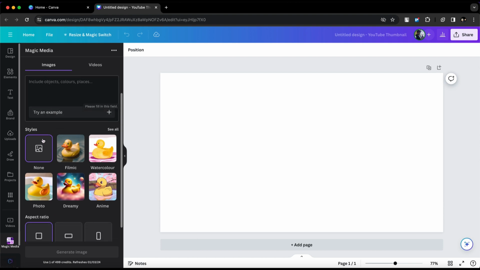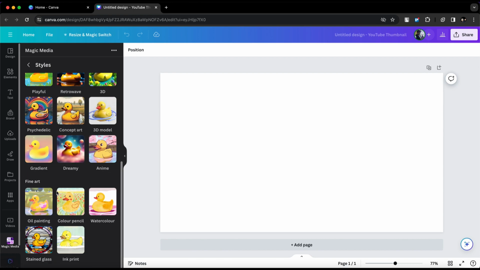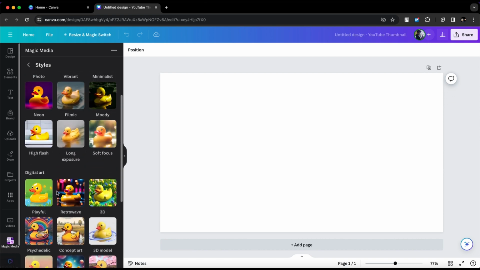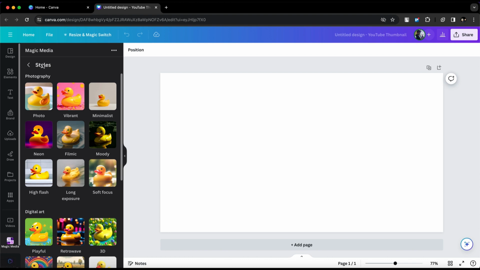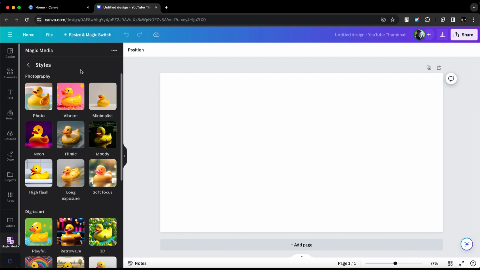In addition to describing the image, you can select a style for the generated image. There are different categories such as photography, digital art, and fine art, each offering various styles. For example, in the photography category, you can choose from styles like photo, vibrant, minimalistic, neon, and more. Feel free to explore and experiment with different styles until you find the one that best suits your needs.